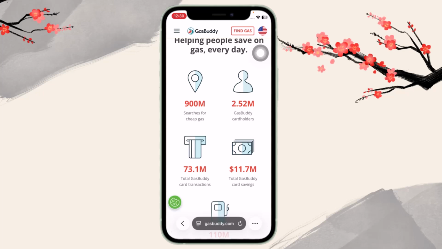One of the most popular features is the GasBuddy Pay card. If you have one, you can link it to your account and use it at participating gas stations to save money on eligible fuel purchases. Some users may also have access to gas-back rewards and other promotions directly in the app.